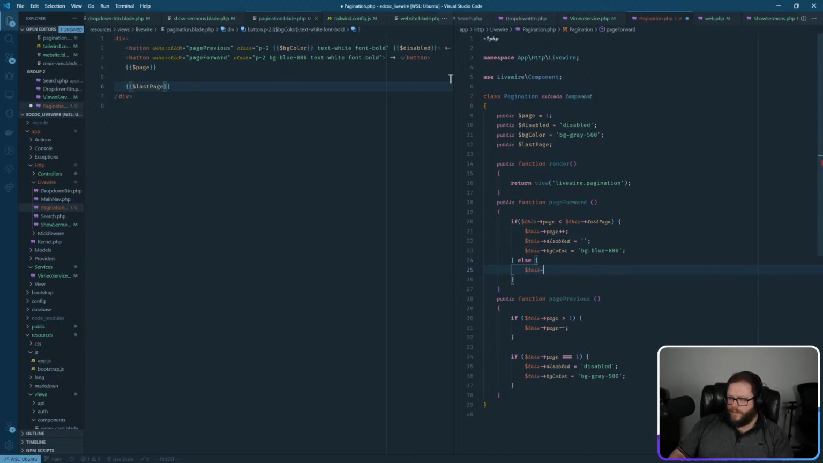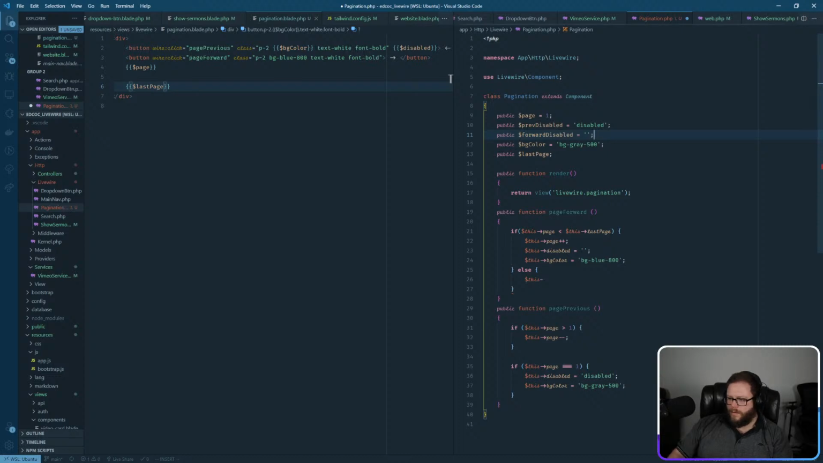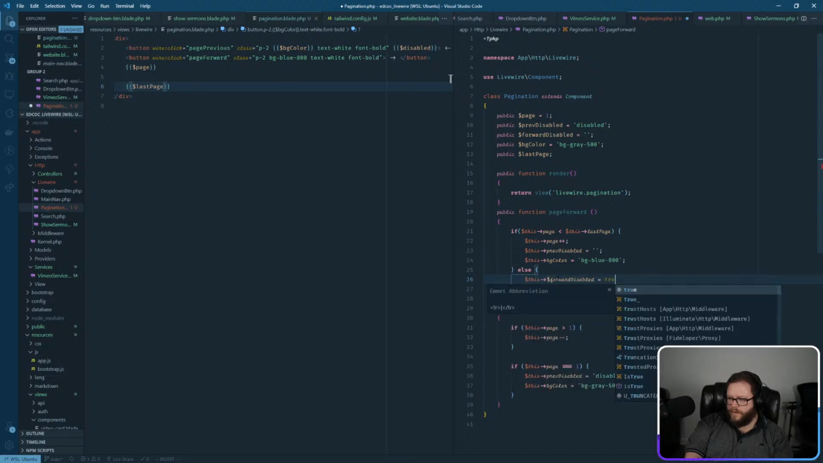Okay, we need to change this. What is it? Prev disabled and public forward disabled. Prev, and this one is prev. All right, so in this case, this forward disabled becomes true.